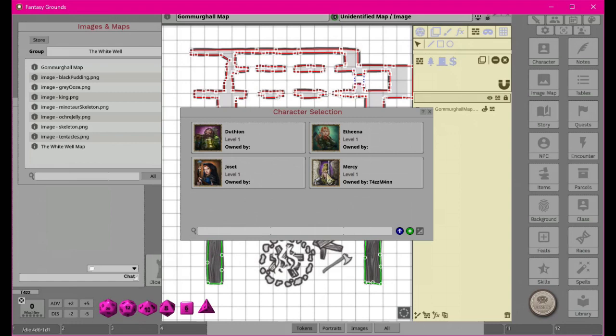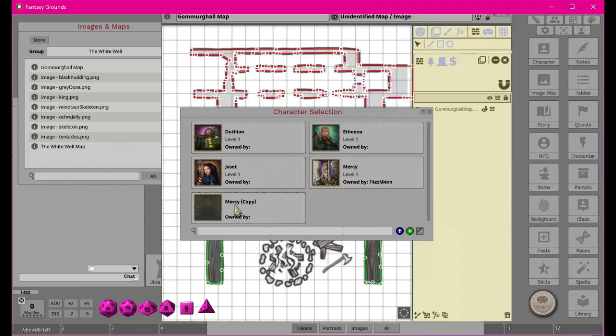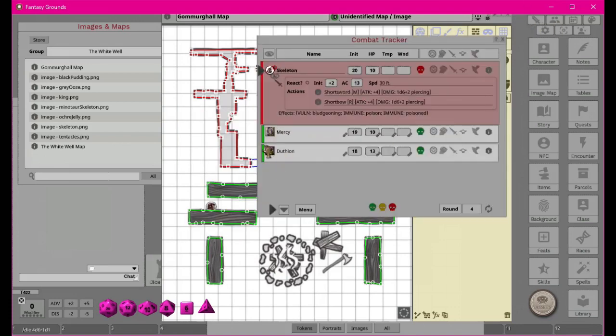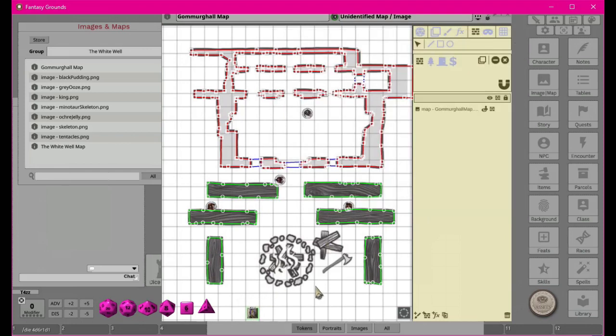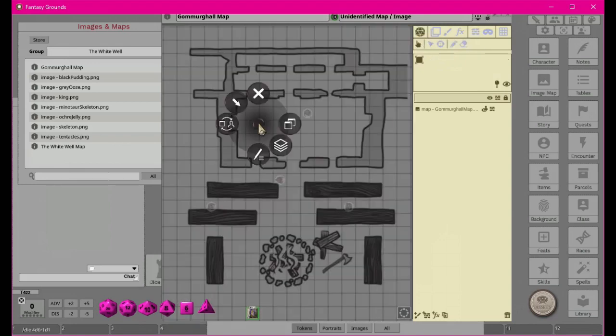Mercy. Actually, I have to do it from the combat tracker. I keep forgetting, and that's probably going to duplicate her. There we go. So if we go back into the combat tracker, we can grab Mercy, put her down here, and we can go ahead and say play this, and we can share. So let's go ahead and share the sheet.